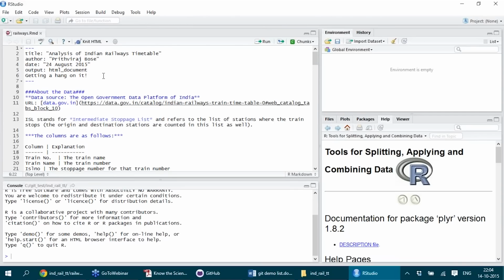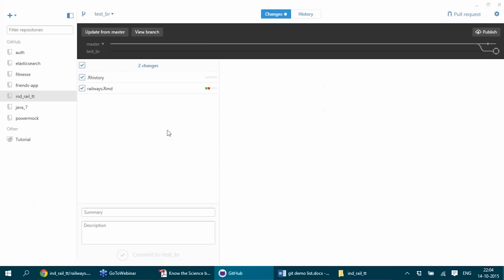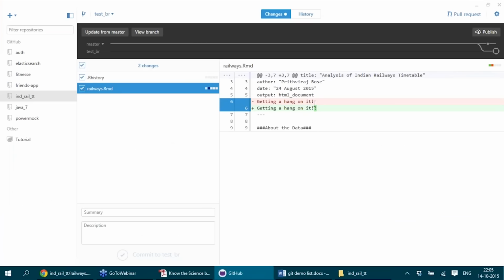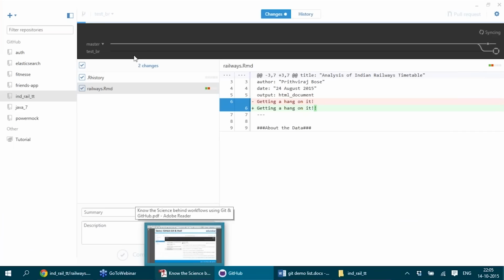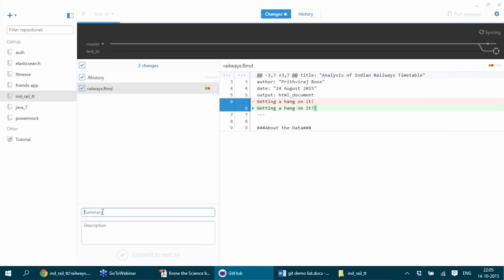So I want to check this particular thing in. I want to change the comment. Now if I go to GitHub, I'll see that I added 2 comments here. And let's do something. I want to first publish this particular branch to my server. So I'm now publishing the branch, and in the meantime I can create another version 1.2.